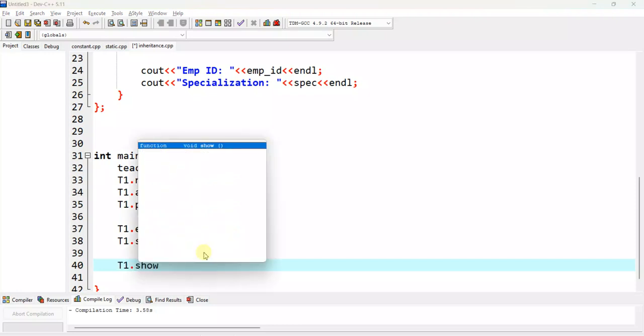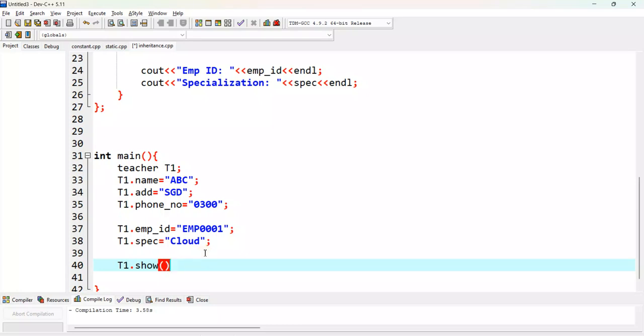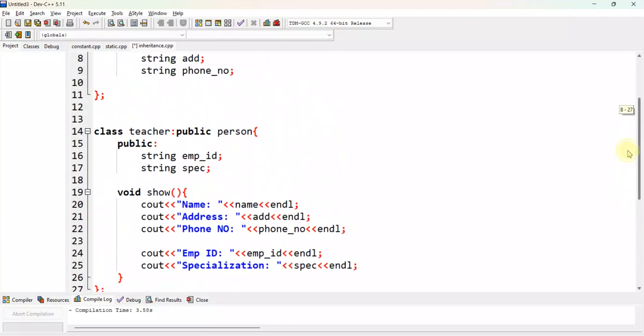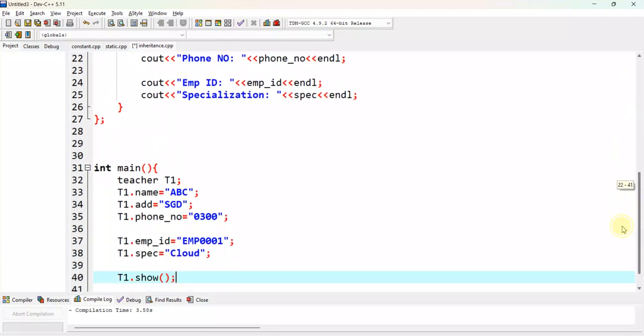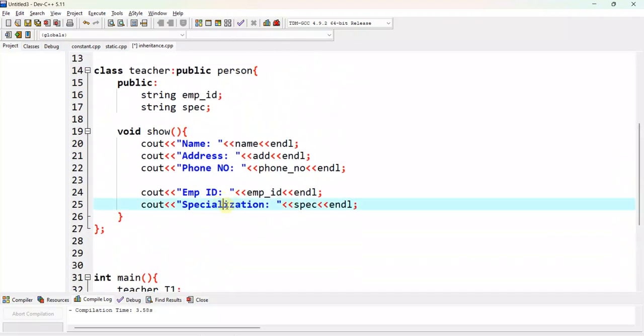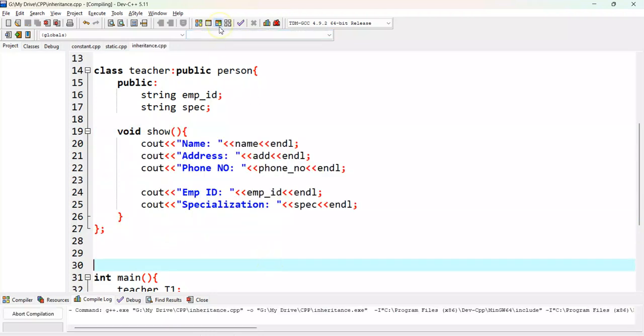So t1.show. According to the rules, it will set all the data, either it is of person, its parent class, or its own data members. So all data will be set. And because we have called the show function, all the data will also be displayed. So let's have a look at that and check whether it is working or not.